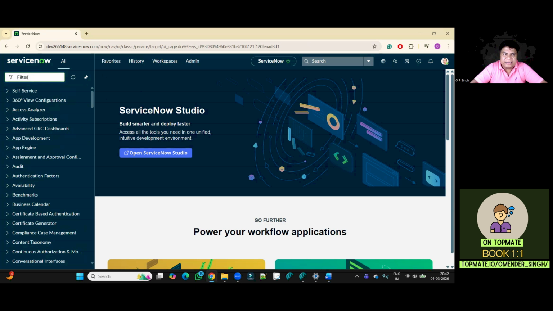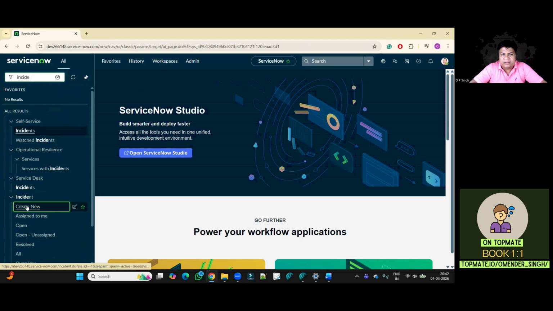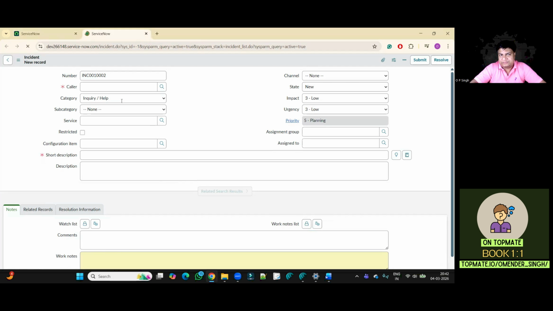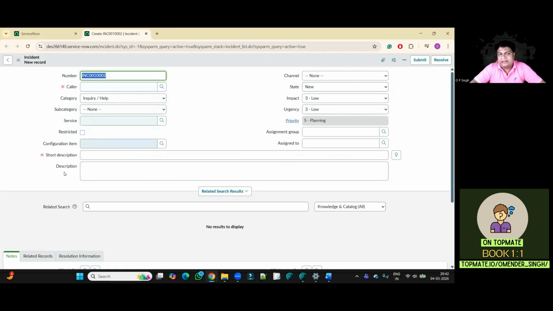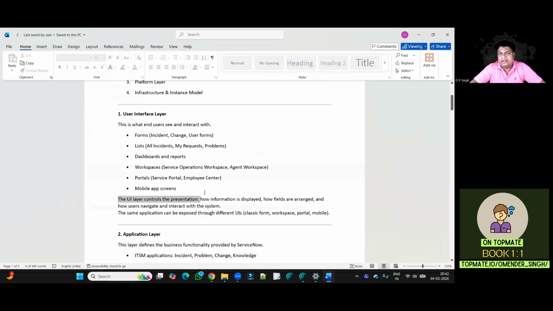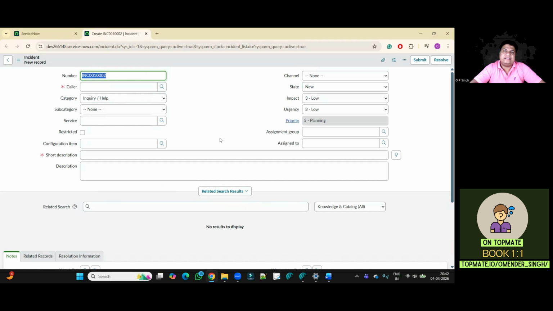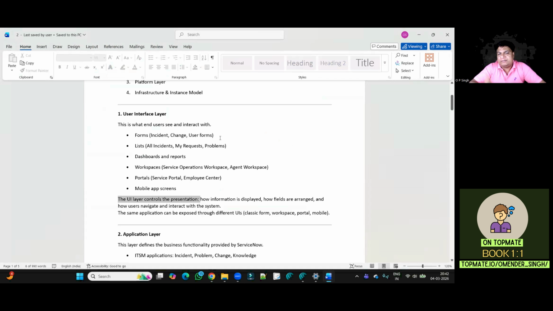If I go here and open certain forms, then how the fields are arranged, what is a mandatory field? All these UI concepts which the user is seeing, or which are related to presentation or displaying something, are under this UI layer. The same application can be exposed to different UIs: classic, form, workspace, portal, and mobile.